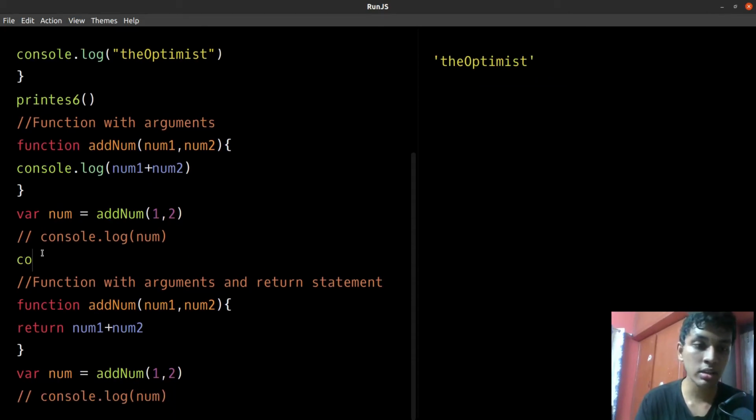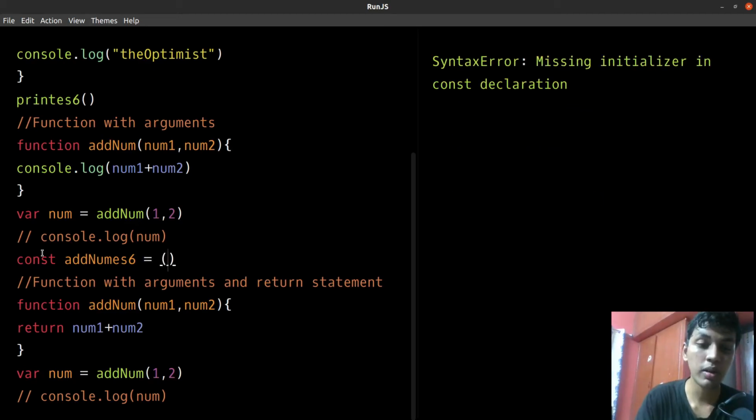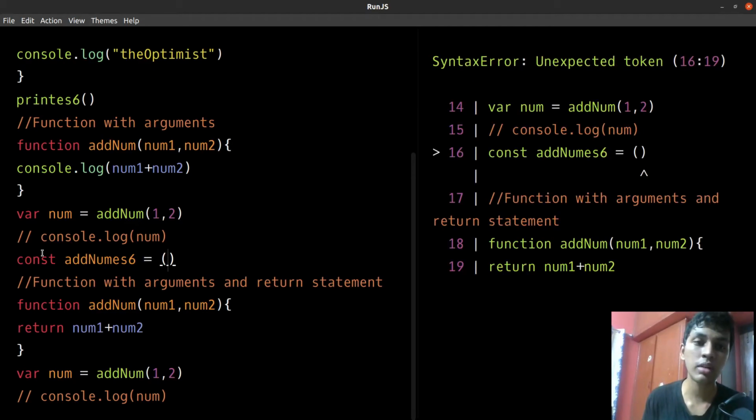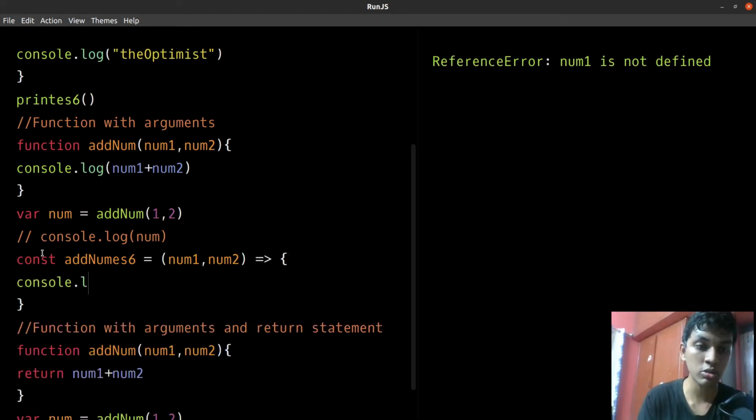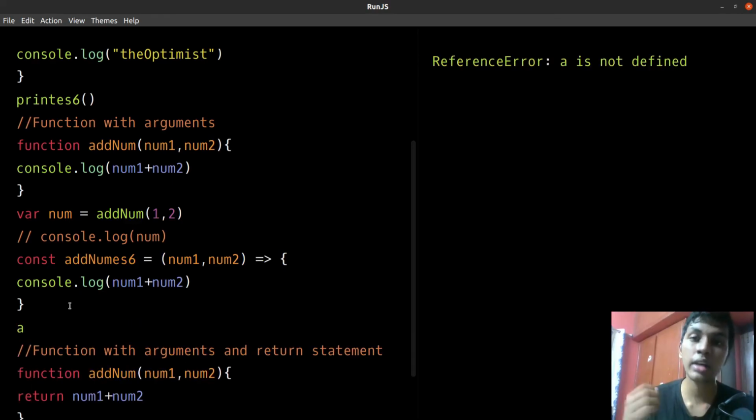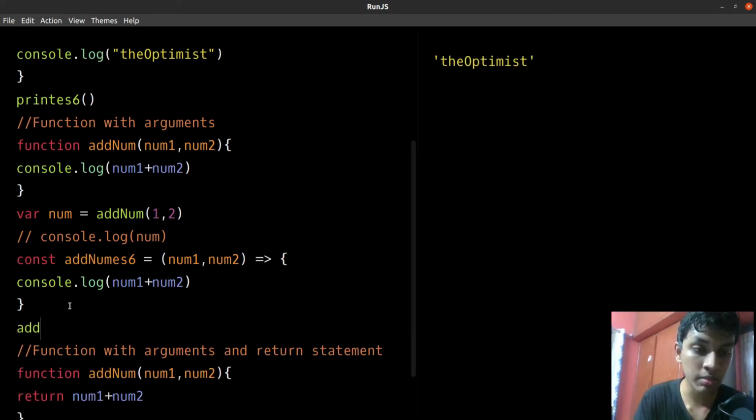Alright, let's declare our ES6 function const addNumES6 equals parenthesis. Now inside our parenthesis here, we need to write our parameters, that are the values that are passed into the function. Let's just say num1 and num2, and let's add the arrow symbol, and inside curly brackets let's just say console.log num1 plus num2, and we need to call the function. Let's just say addNumES6 and pass in two values 1, 2, and we get 3.